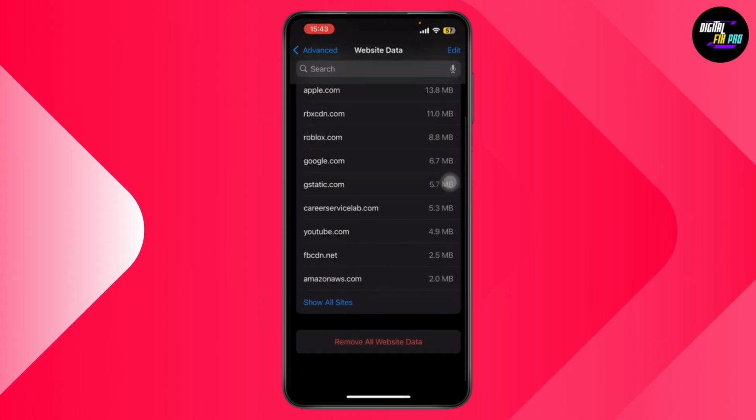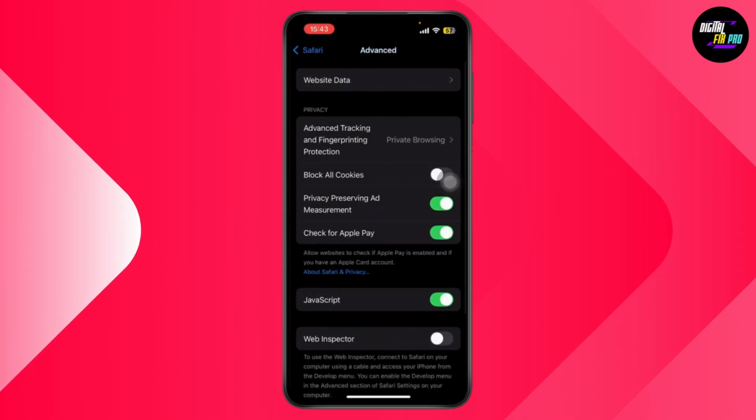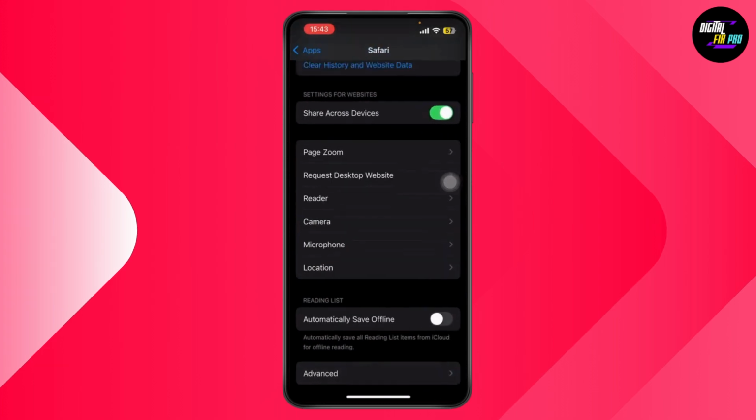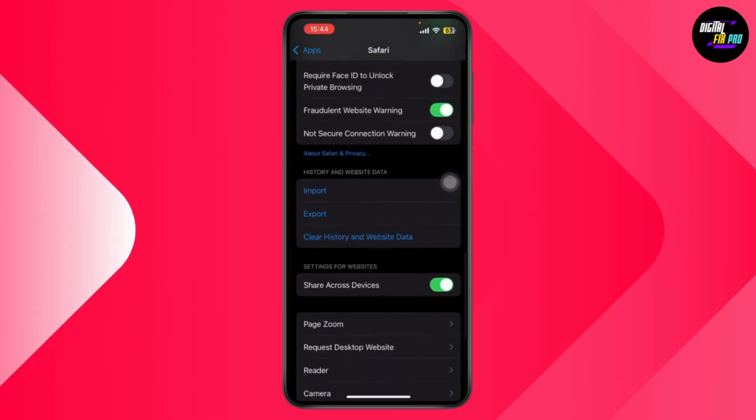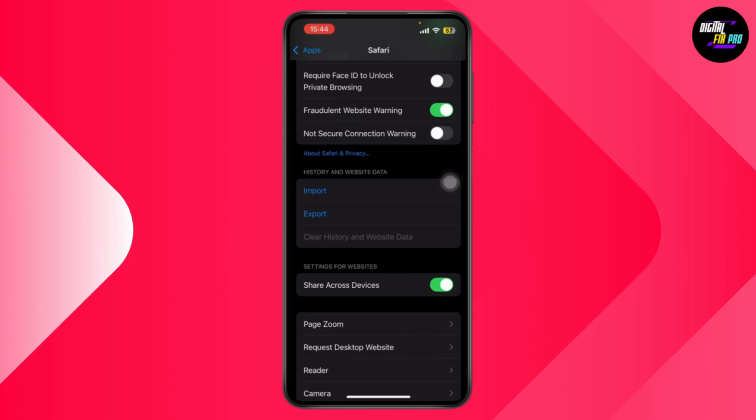Under your website data, you need to go with remove all website data, which is on the bottom, and then tap on remove now. And once you've removed your website data, you can go back and you can clear your history. So go back, and here you will have clear history and website data, and tap on clear history. Once you cleared your history, you can go back, connect to the internet, and your problem will be fixed.